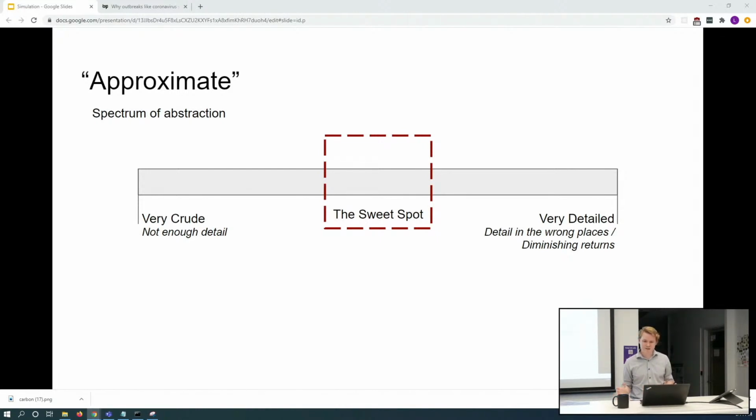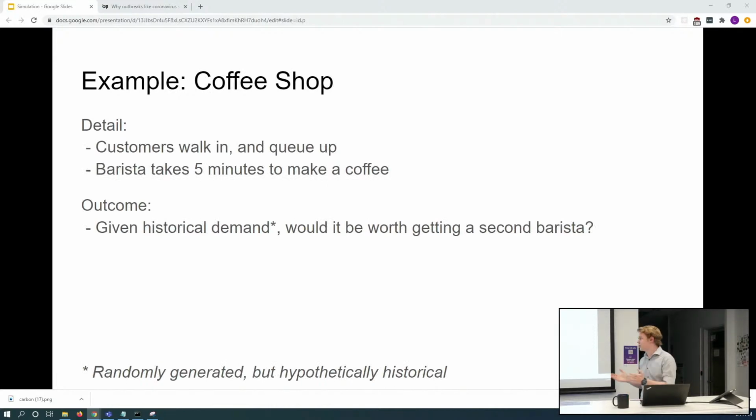Now you all came here to see some simulations, to make some simulations, not just talk about them. So let's do that. Here I've got an example that we're going to do. It's a coffee shop simulation.